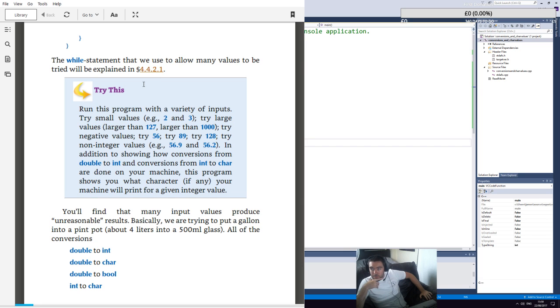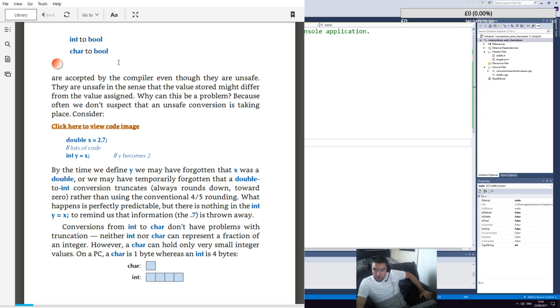The while statement will be explained, that's what we just read. You'll find that many input values produce unreasonable results. Basically, we are trying to put a gallon into a pint pot, about 4 litres into a 500 milliliter glass. All of the conversions, double to int, double to char, double to bool, int to char, int to bool, char to bool, are accepted by the compiler, even though they are unsafe. They are unsafe in the sense that the value stored might differ from the value assigned.